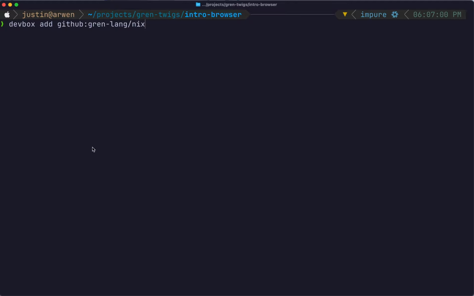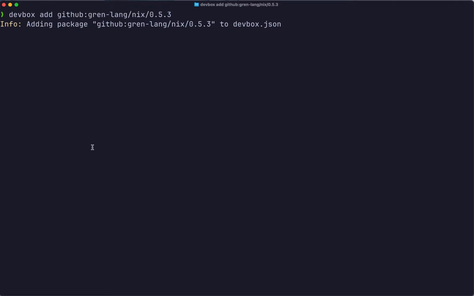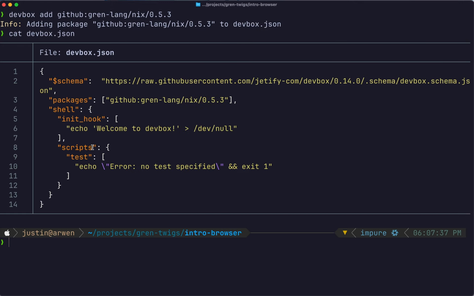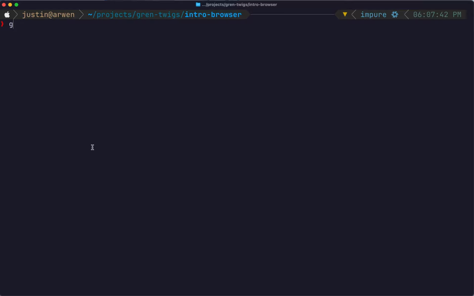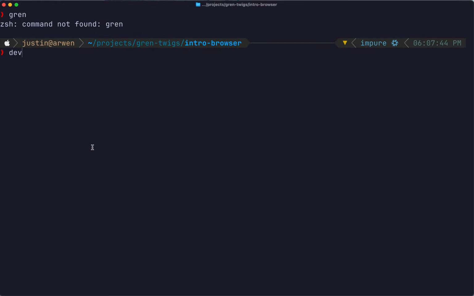If I did it this way, it would just install the latest, but I'm going to pin what I happen to know is the latest specific version, which is 0.5.3. So it will add that, and now if you look at the JSON config, you'll see in our list of packages that we have Gren installed. I still don't have Gren available, and that's because I have not entered a DevBox shell yet.